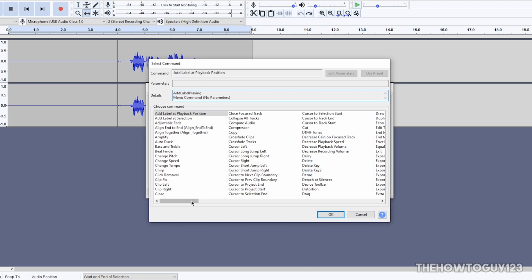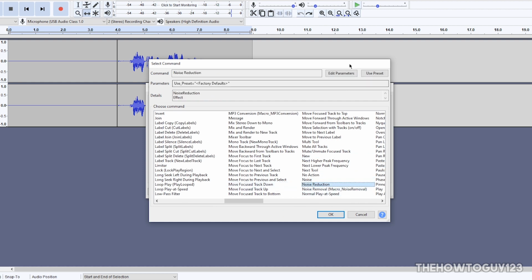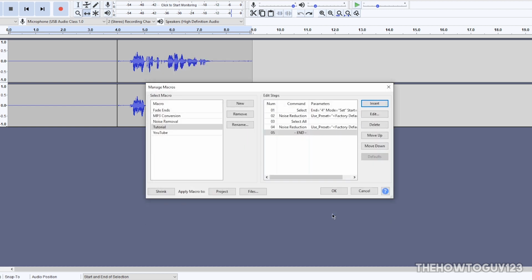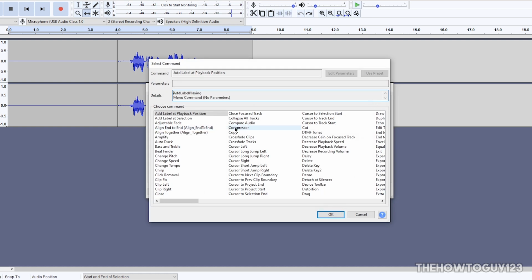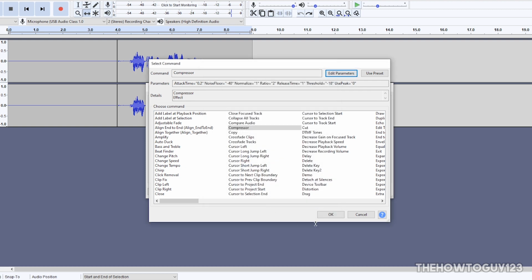Now I go back to noise reduction, Edit Parameters, and I usually just leave these at default. Click on OK. The next thing I do is use a compressor. So I click on Compressor. Once again, I usually just leave these at default, so click on OK.